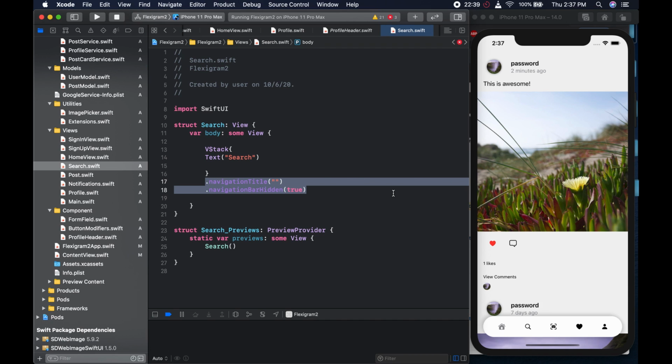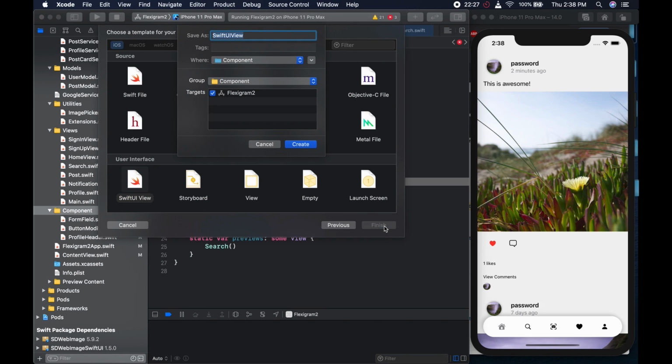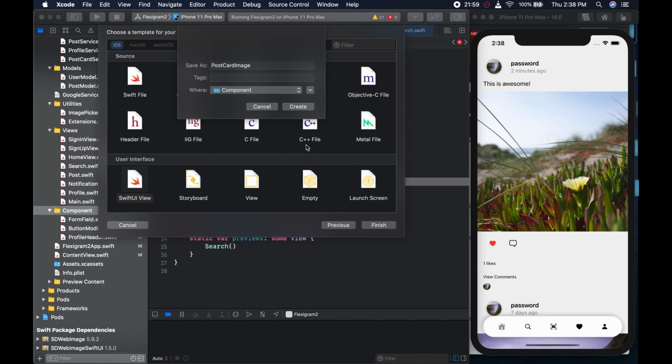The first thing we need to do is come to our components folder, hit Command N, and create a new SwiftUI file. We're going to hit next, and it's going to be called postcard image. What this will contain is this rounded image here, this password, this time, and I think the caption plus the image. And then this too will be in another component, so we'll bunch them into two. So we could call it postcard image, and we can hit create.